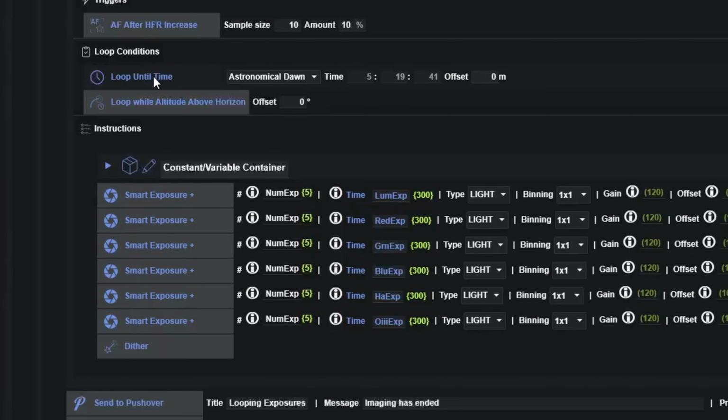And then my loop until time I have set to astronomical dawn. And so anything that's within these loop conditions here is then going to continue to run all night long until astronomical dawn, and then it will fall through into the next sequence of events. And I will have another one here in case I encounter an obstruction.